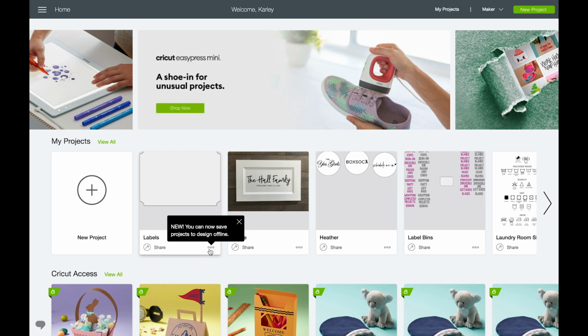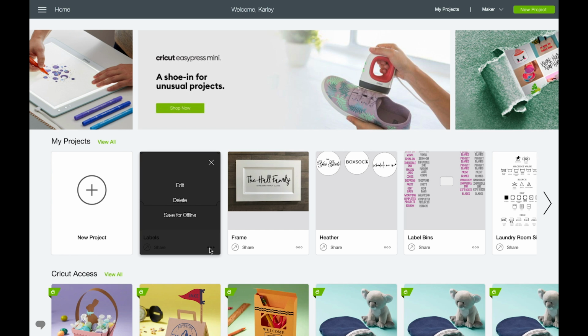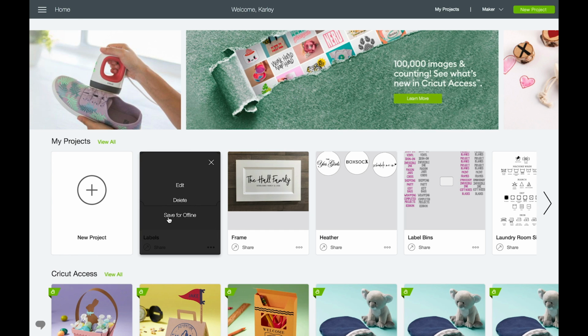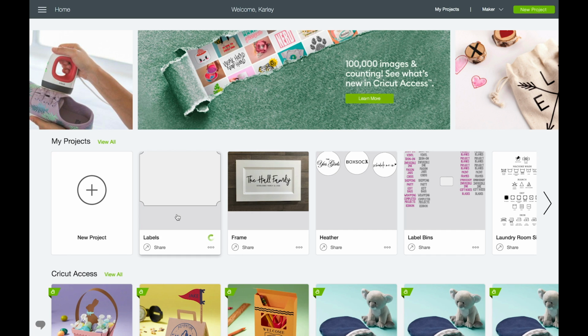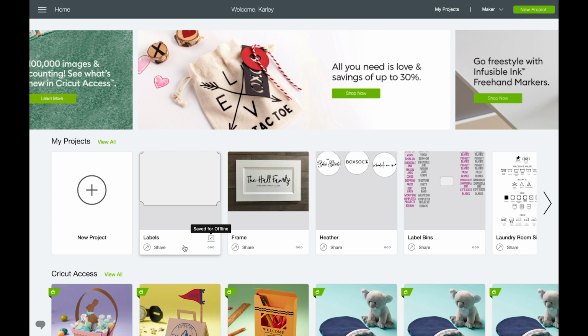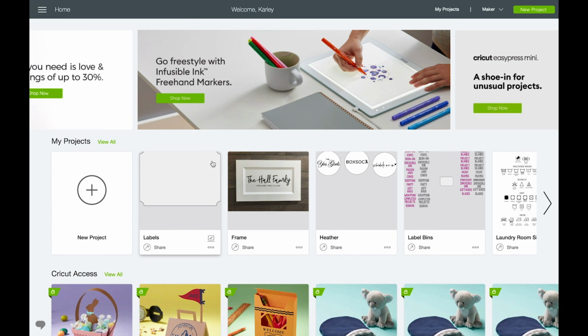You can save projects to design offline. If you click on here, you can see that there's this button that says Save for Offline. If I click that, that's going to download locally onto this specific device, so this computer. So if I lose internet connection, I can still access this project. You can do this with any projects you want to use, as well as images. So we're going to jump into Design Space now, and I'll show you around. There's really not that many changes, but there's a couple of questions that I got that I just want to call out to make sure we're all on the same page.